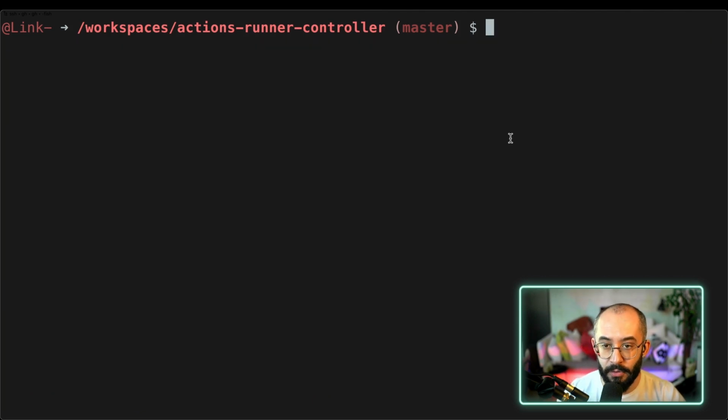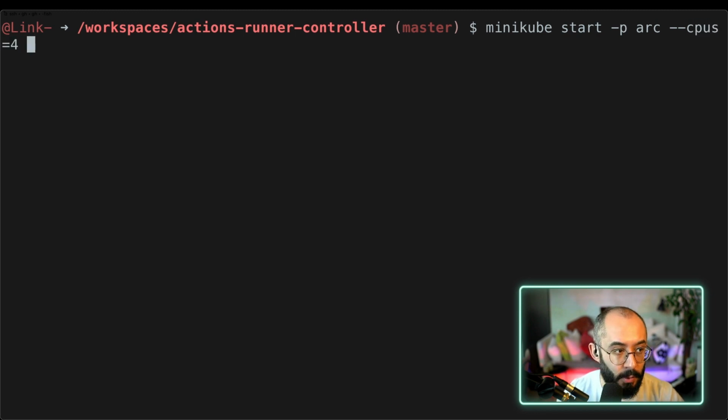The first thing we're going to do is start a new Minikube cluster. We can do that with minikube start -p. P is for profile, and we're going to call this one, I don't know, arc. You can call it whatever you want. Then we're going to specify the number of CPUs we want. Let's say 4. Then we specify the memory. Let's say we want 8 gigabytes.